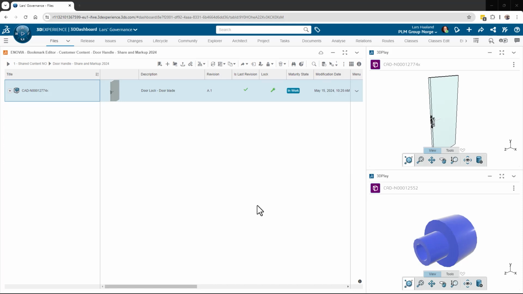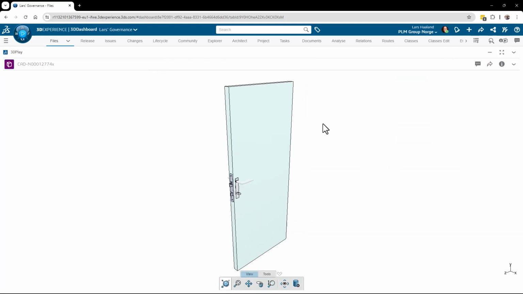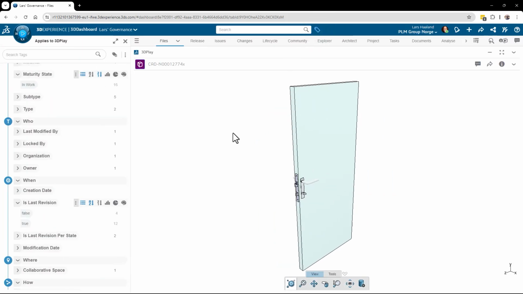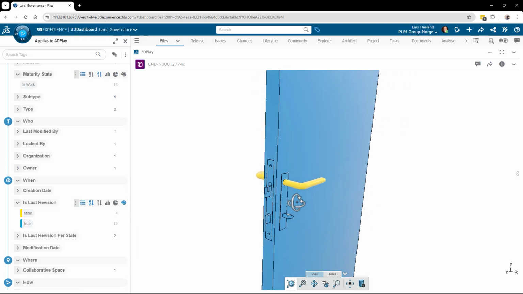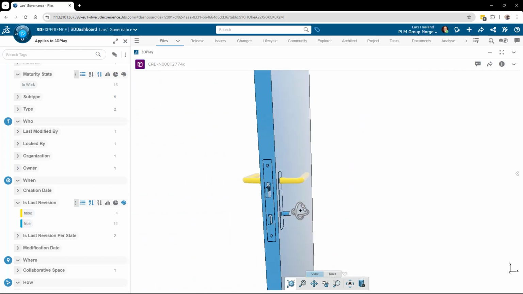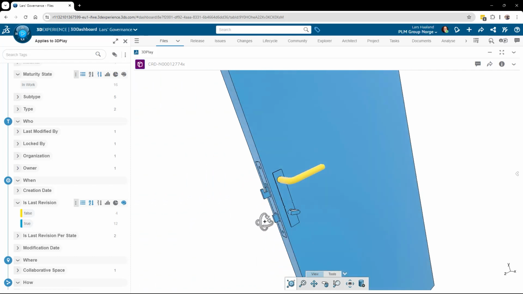Here's a different example. I'll double click the 3D Play widget to maximize it. I'll go down to the tag that I want to check. In this case, I want to check what is the last revision and what is not. So it's an either or thing. So here the yellow handle is actually not the latest revision, and I can take necessary action based on that.